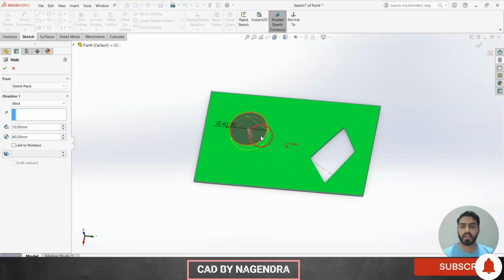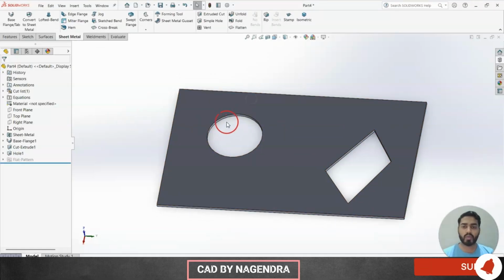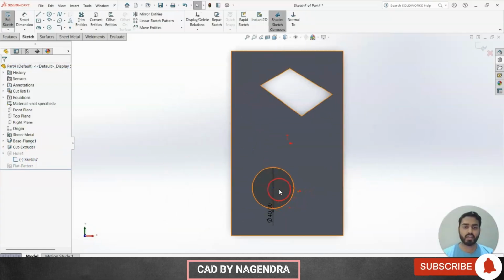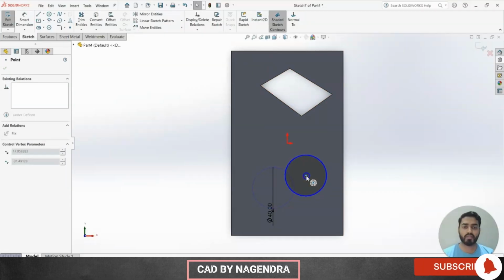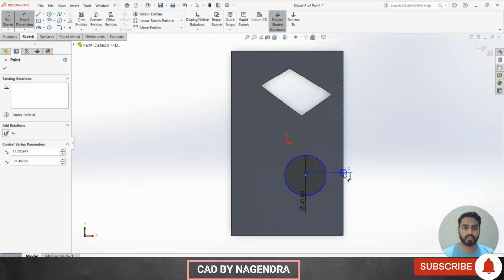Here one thing: directly we can't go for sketch, position sketch directly we can't make. So I'll just say okay. If you want to make a proper position here, again under this hole we need to open this sketch, then edit sketch. Here we are able to modify wherever we want according to our requirement. Like this we can give dimension.